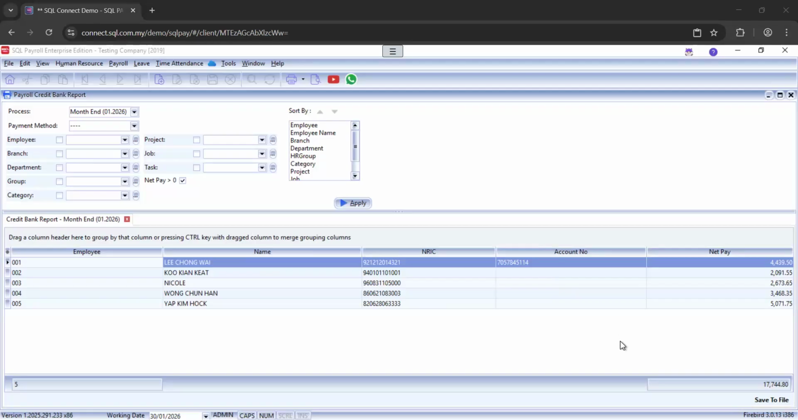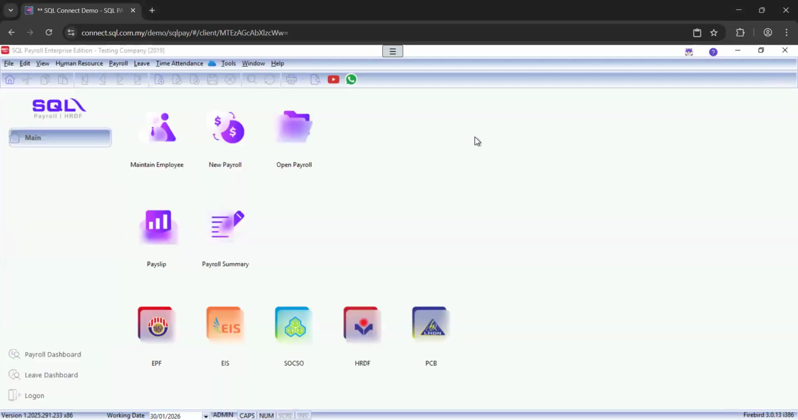Okay, give me one moment. So far, any question you want to ask about here? If no question, I will show you the HRMS. Give me one moment, let me connect to the apps.